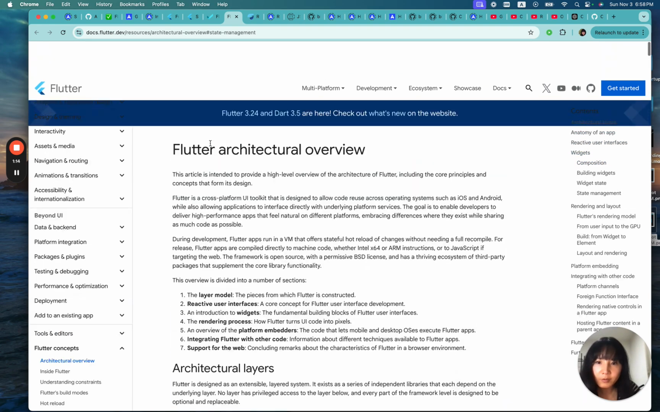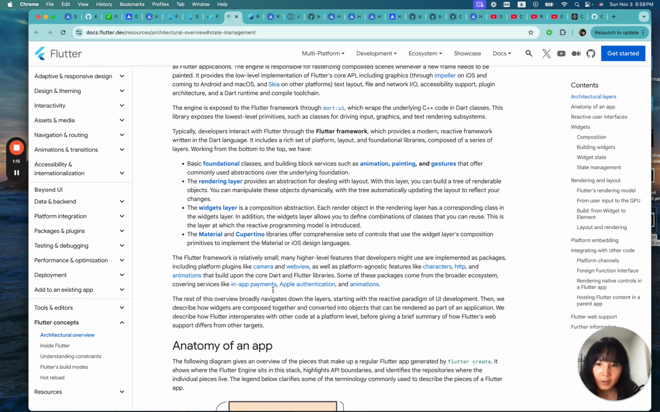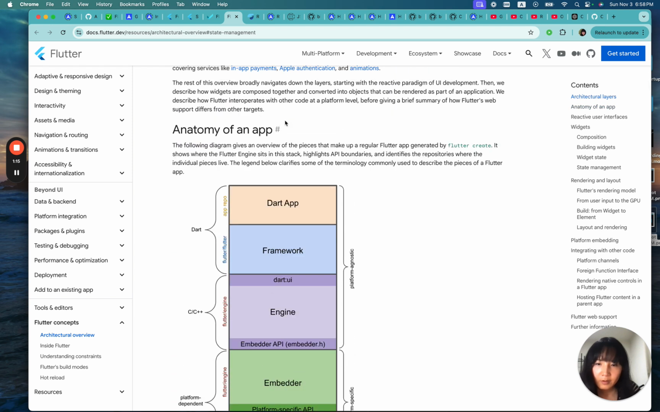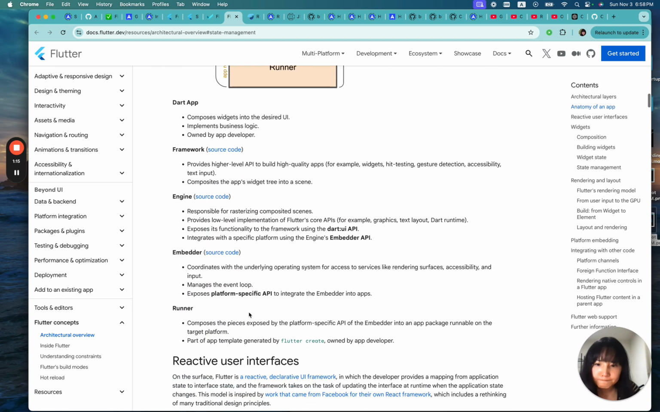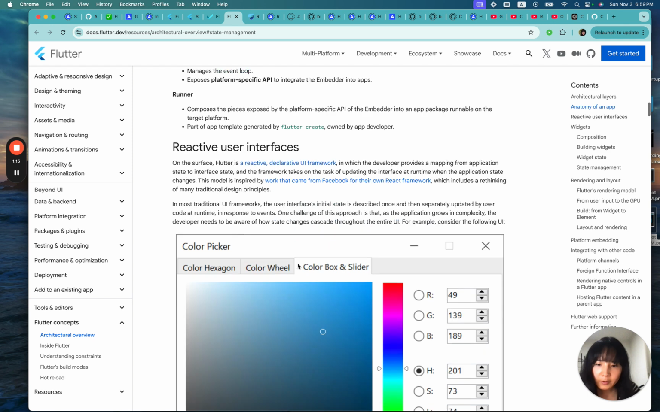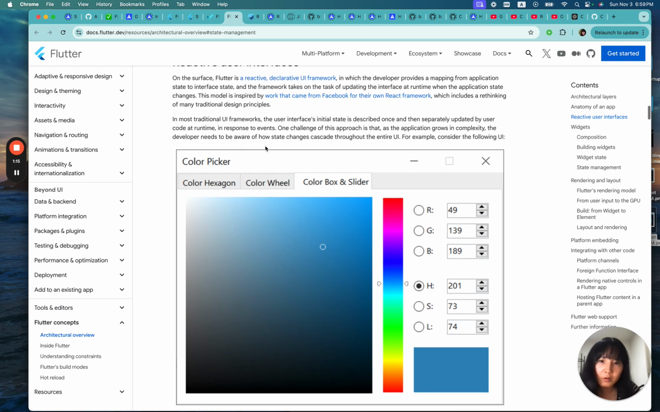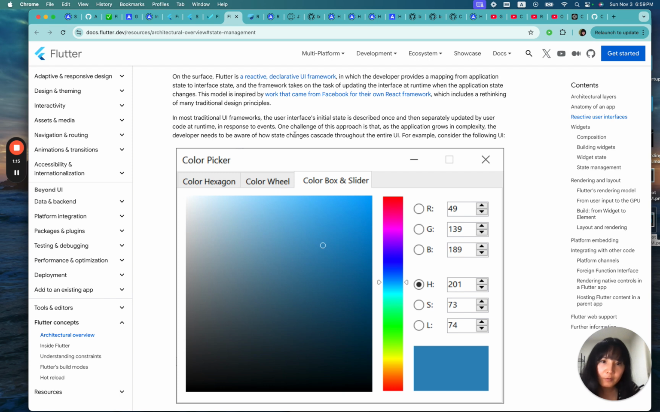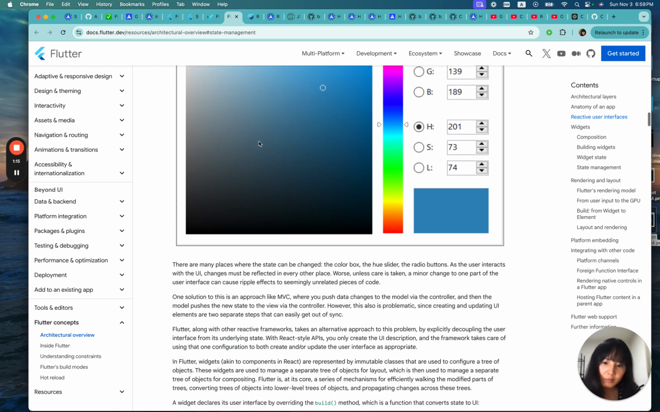I think it's very important as well. We went through this page a little bit, and then here is for our app. Reactive user interface. Flutter is a reactive declarative UI framework. The model is inspired by work that came from Facebook for their own React framework, which included rethinking many traditional design principles.